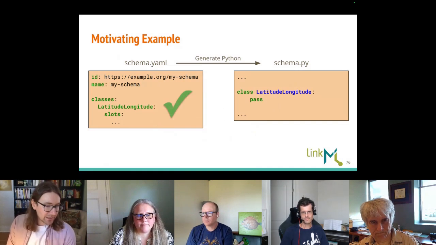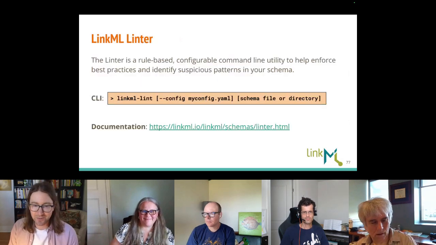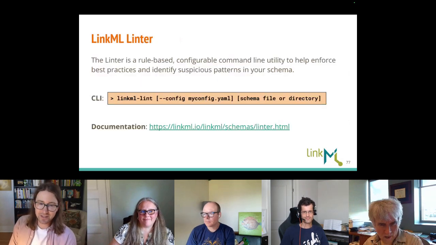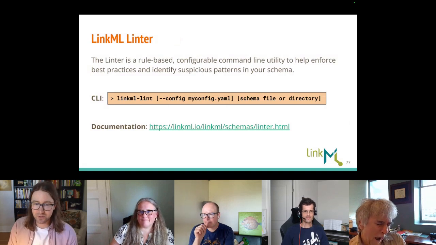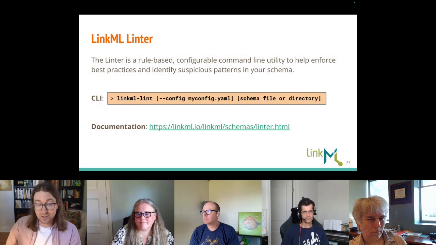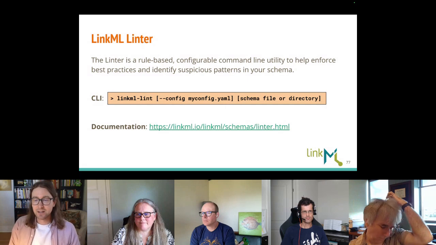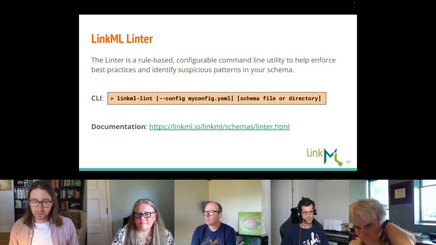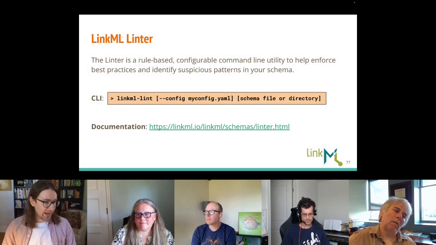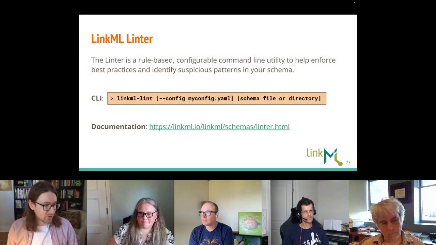And so the LinkML linter is a tool that's designed to help suss out these issues before you find out about them the hard way. It's a rule-based tool, so it checks your schema against a series of rules that it considers to be best practices. And it's configurable too. That's the basic structure of the command.